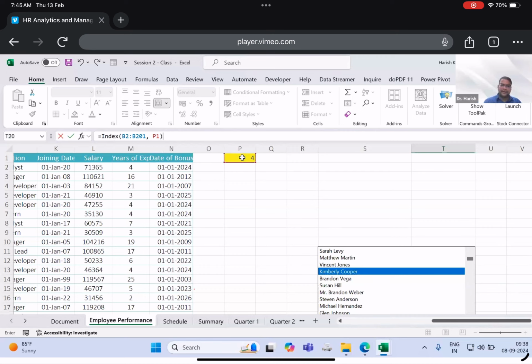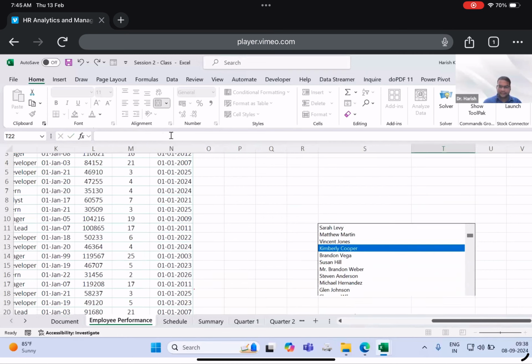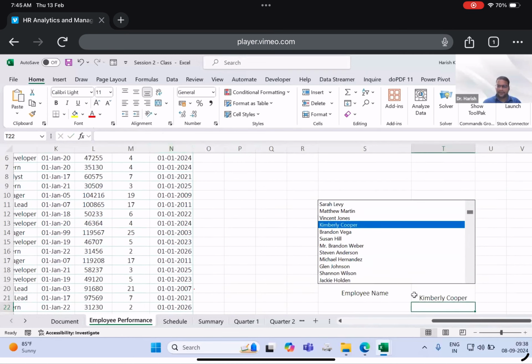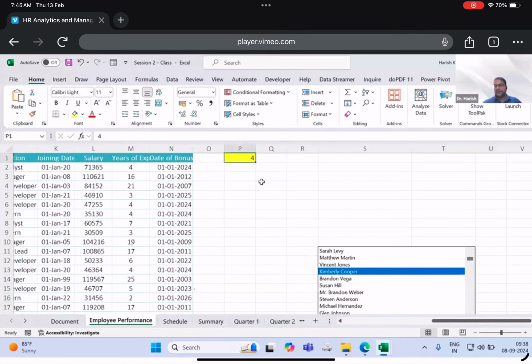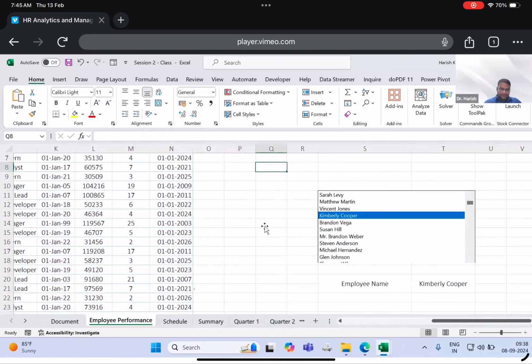See, index. Okay, will it return, or do I need to give the match function also? Let me check that one. Okay, it is returning, right? So only the index function is needed, no need for match, because we are giving the serial number directly here. If we don't have a serial number, then we need to go for match and other functions also, right? Okay, my first job is over.